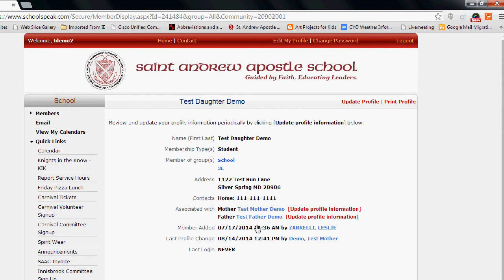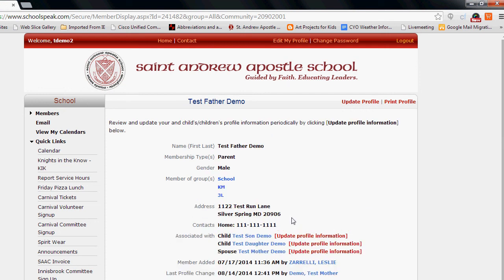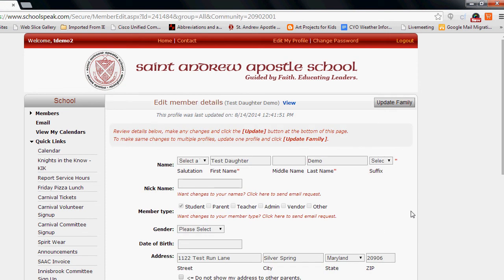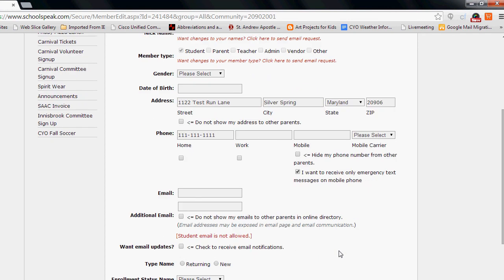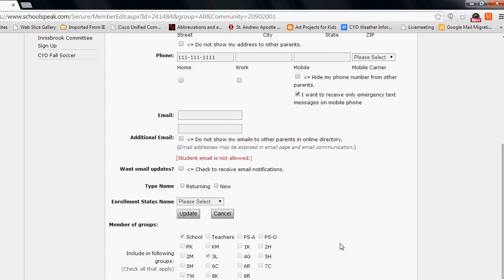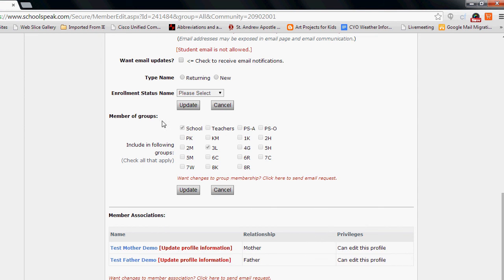You could just go ahead and click on it, and then you can, whoops, I messed that up a little bit. So you would click on it, and instead of clicking on the name, you would click update profile information, and then a similar screen would come up where you could change any of the information in here. The one thing that I did forget to mention is you will see all of these boxes down here at the bottom, which are grayed out, but you are able to see them.